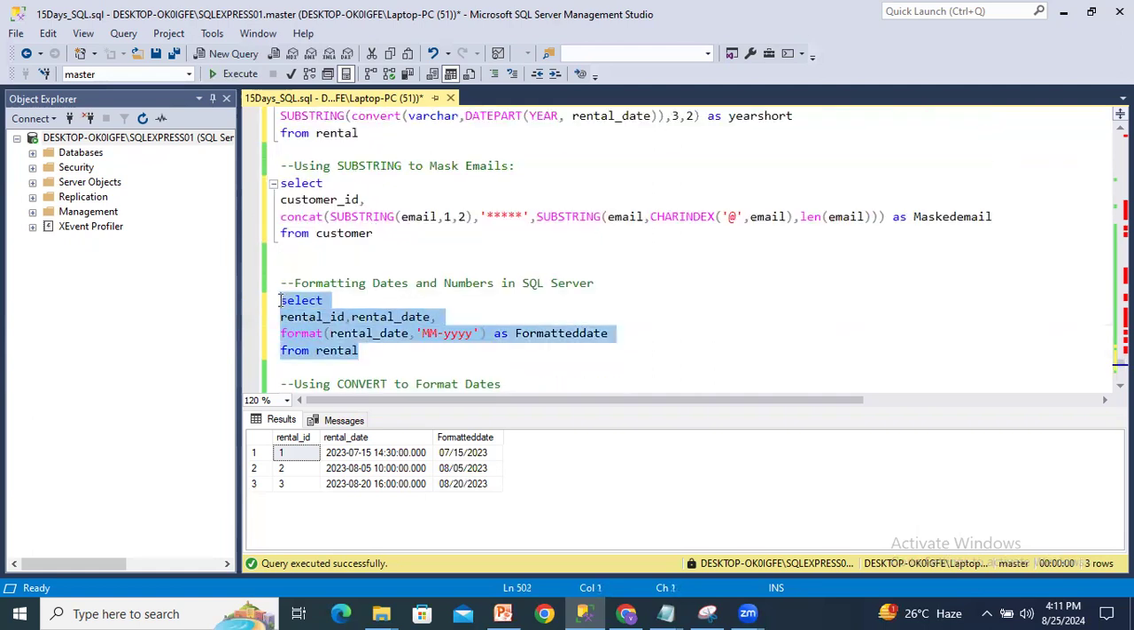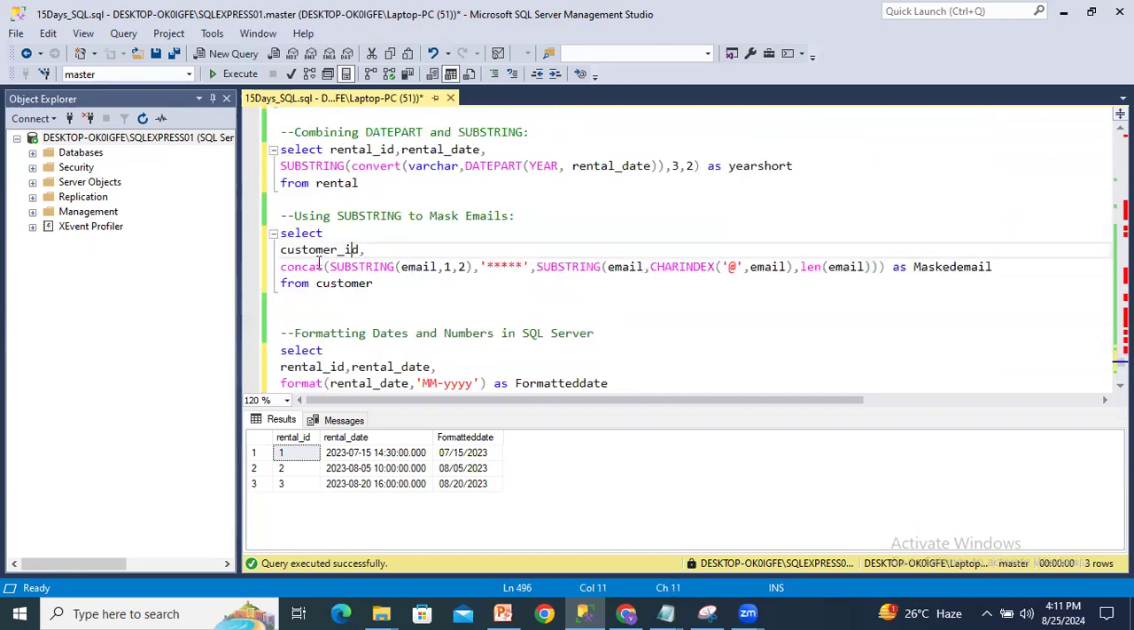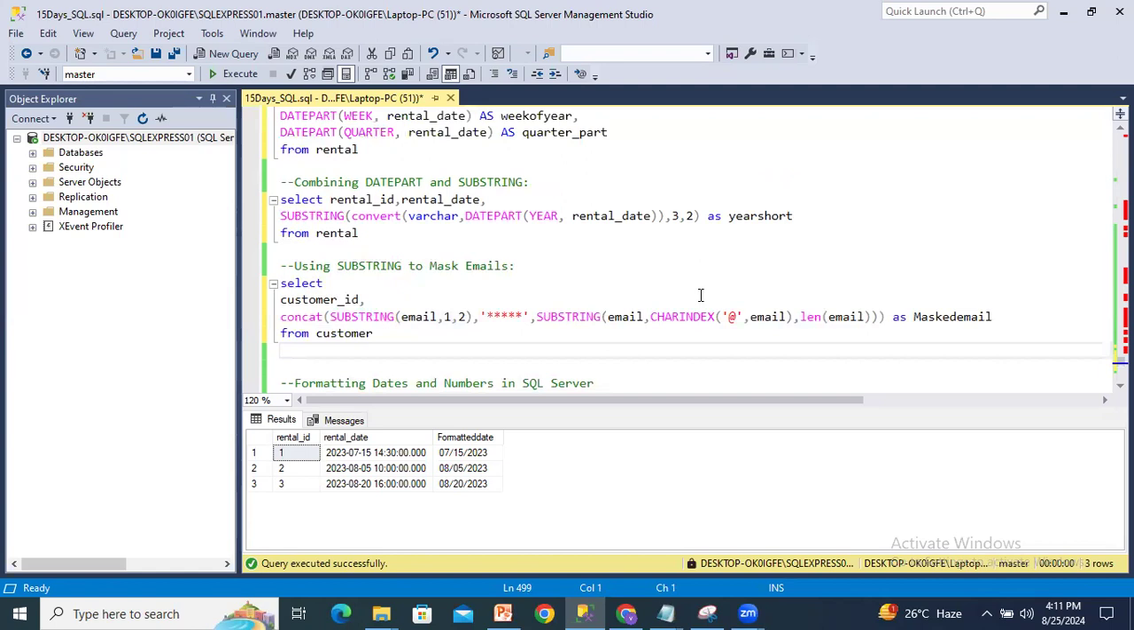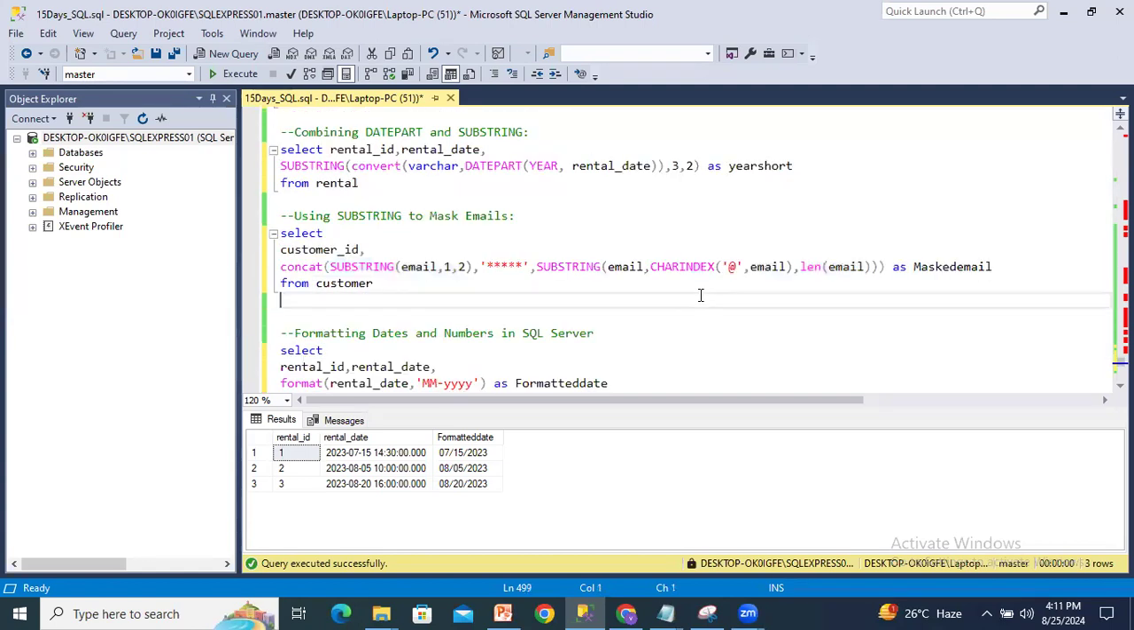So formatted date and masking email. For masking email, we are using 3 functions, and after that concatenating, so a total of 4 functions in this masking email. How the functions are working, that we had to find. In real time, we are not doing masking email, but this type of scenario we will get in the project. So that way we'll write.